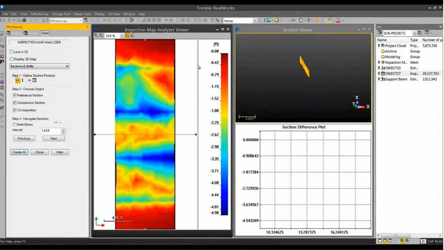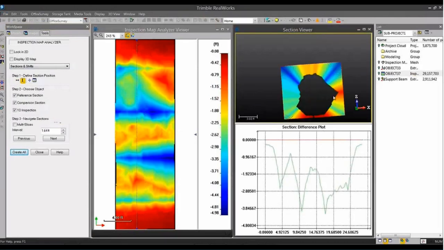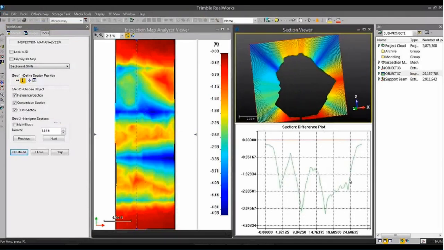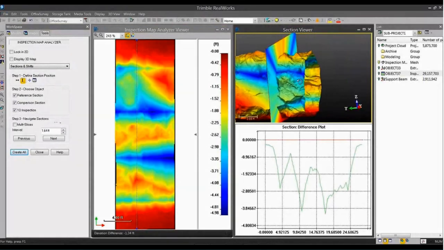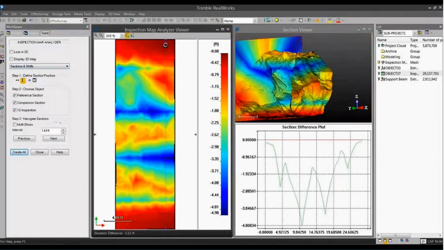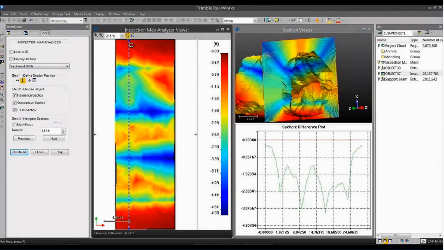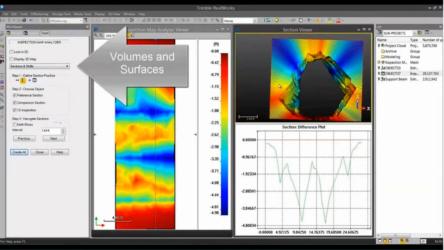Just switching over to sections and shifts really quickly to show you as I move along here. You can see the difference between the model and the scan of the point cloud here, and you can see just exactly, very strongly, how much material needs to be moved in order to put this in. So you can see just a cross section there, and again I can move that along here, see the differences, different areas that are going to be trouble or need more material moved.